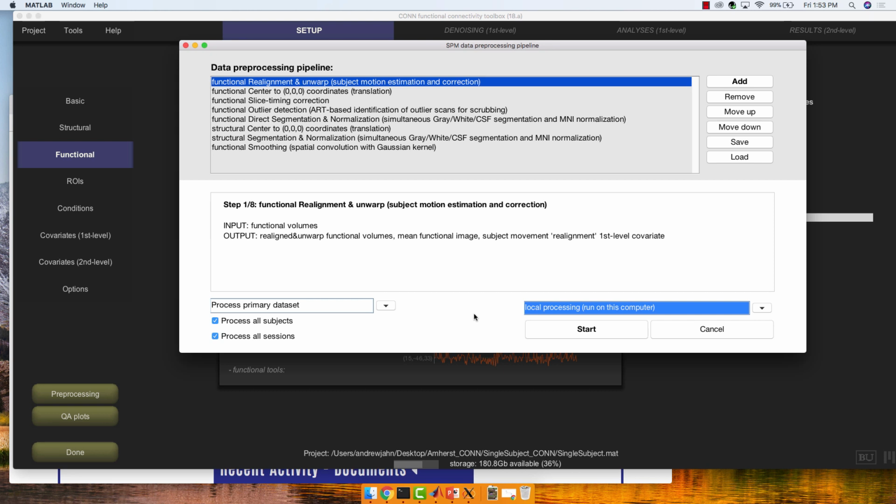And do we need to input all the subjects at the beginning? Yeah, I'll show you how to do that when we import the entire data set.